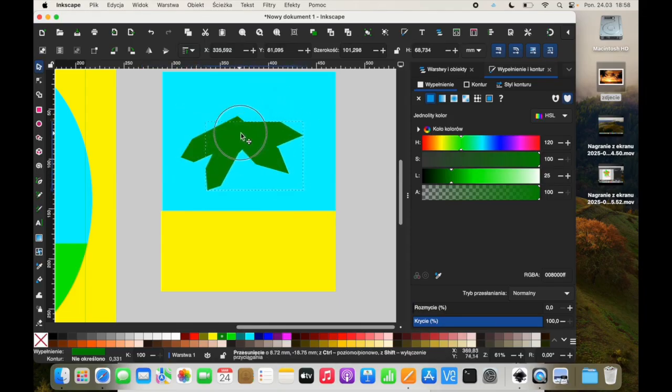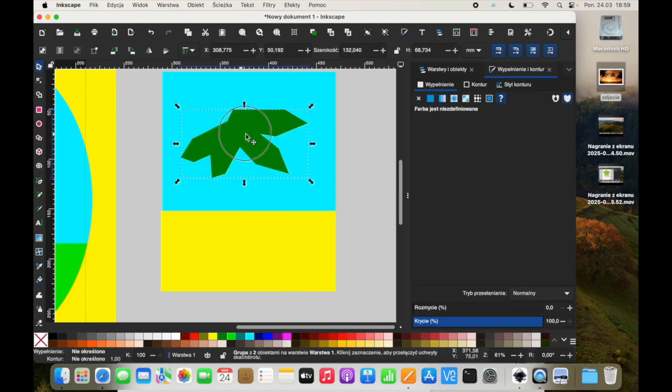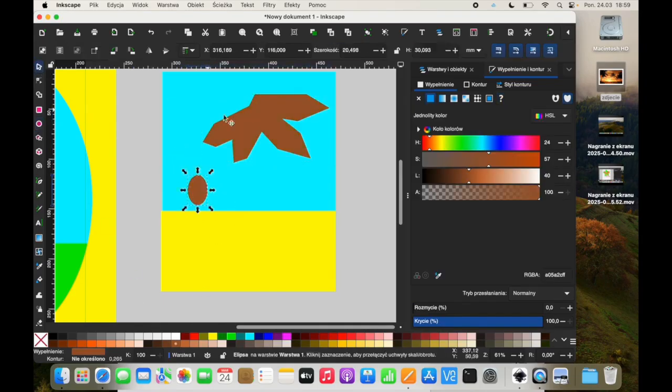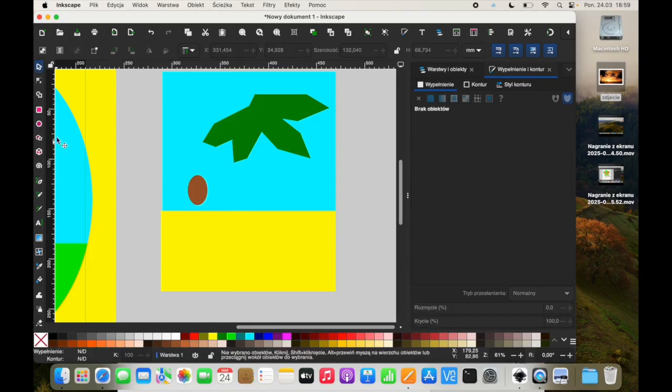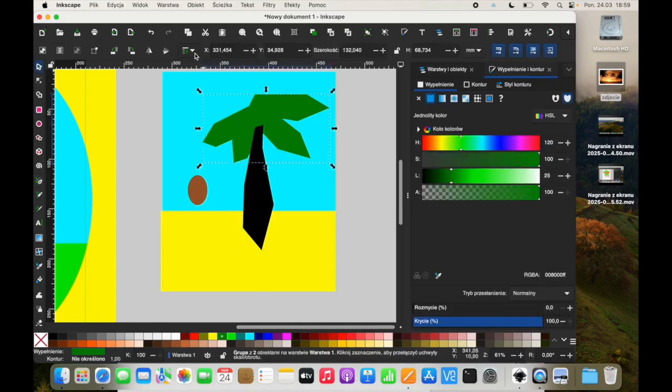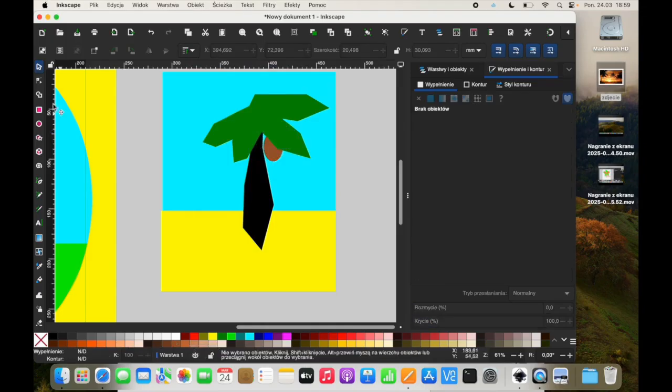We'll move the second one a bit. We'll group these two shapes together. Let's make one more. A brown circle. And since it's black, we'll also draw with the pen tool. This one on top. Let's make one more here.